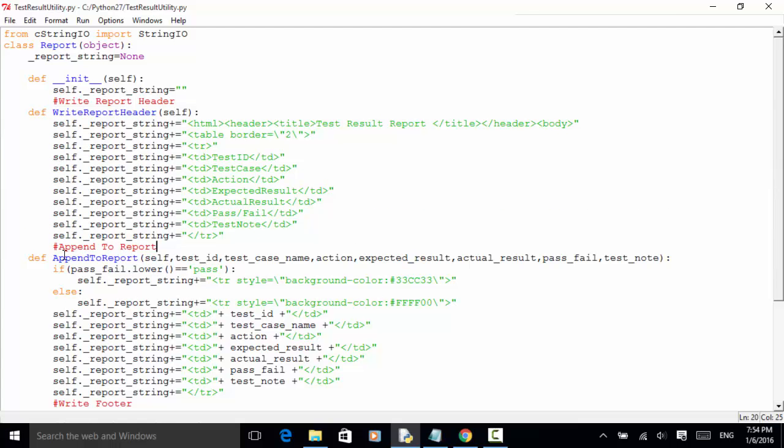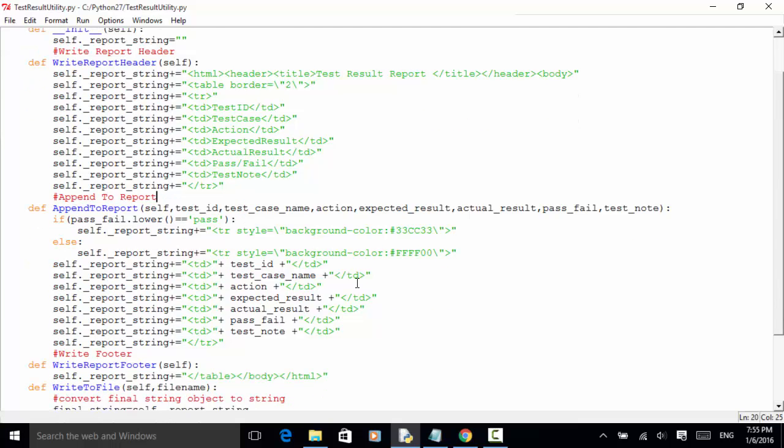So now we create a method append to test. And this method will be used multiple times, or this method is used for each test case. So in this method, I included several arguments or parameters. So include test ID, test case name, action, expected result, actual result, pass fail, test note. So we have all these parameters in this method.